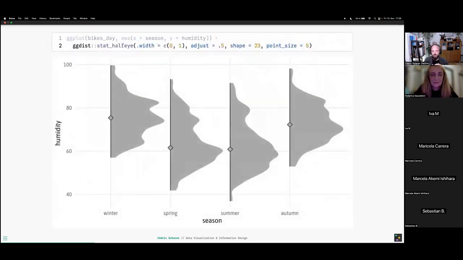You can further customize these geoms. Matthew Kay, who has developed the ggdist package, put a lot of additional arguments in there. For example, here there's the adjust argument, which allows you to modify the bandwidth. You see it's now more curvy, the fitting of the data distribution. We can change the shape and the size of the mean point, but also, of course, the filling and the colors and so on.